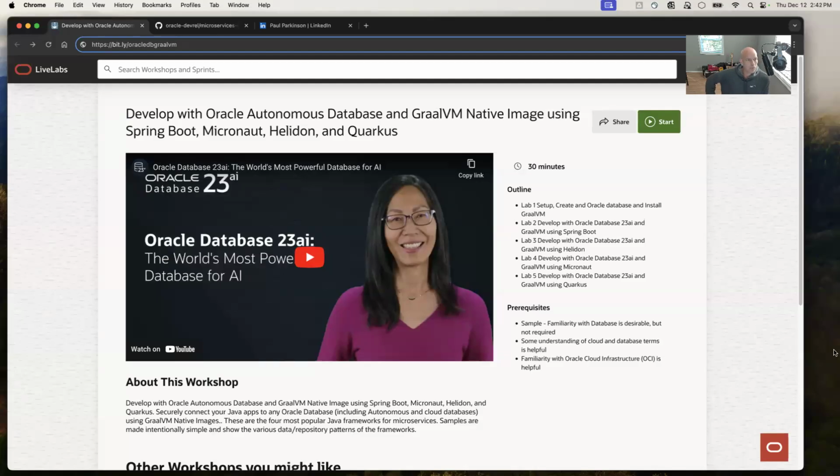Hi, everyone. I'm Paul Parkinson, a developer advocate on the Oracle database team, and I'm just going to very quickly go over a new workshop, which is developing with Oracle Autonomous Database and GraalVM native image using Spring Boot, Micronaut, Helidon, and Quarkus. So very quickly, this works against any Oracle database.